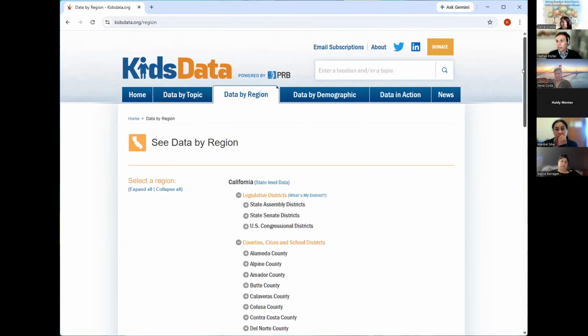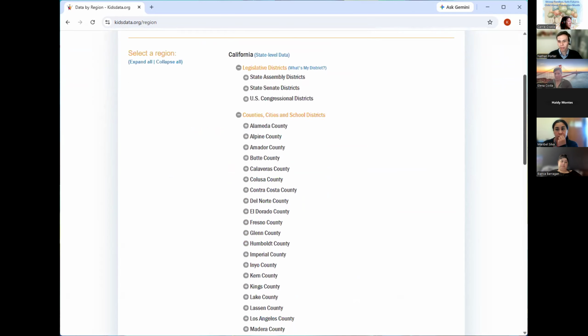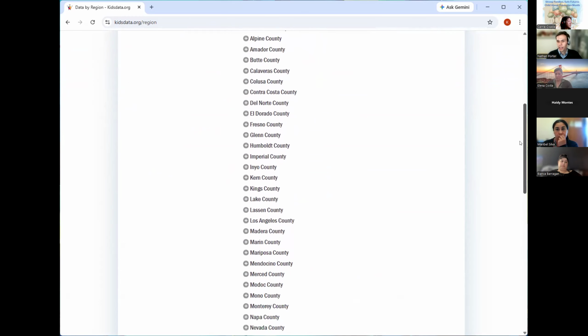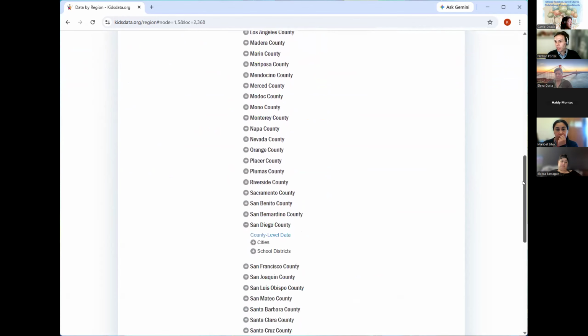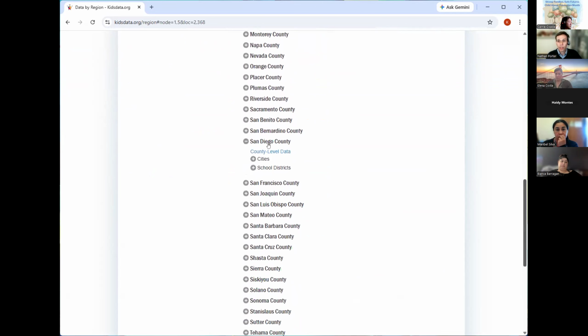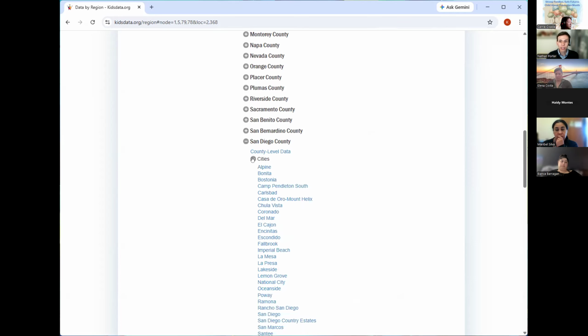And here we have a list of all of the regions or geographies for which we have data on kids data. I'll scroll down and let's select San Diego County. So we expand San Diego County, we can get county level data for San Diego County, but also for sub-county regions. So we have data on, say, school districts in San Diego County, cities in San Diego County. So you can explore there.